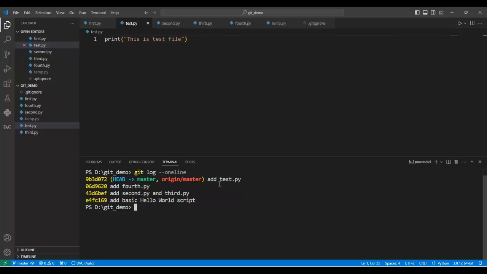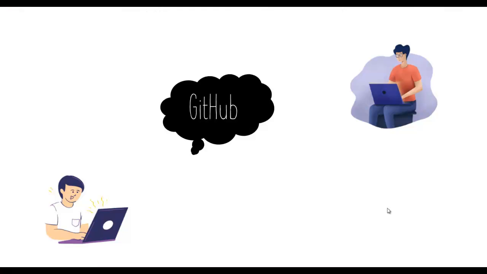Now let's assume that your friend has pulled the repository on his local machine and updated the code. Let's consider this scenario. Here's you and here's your friend.